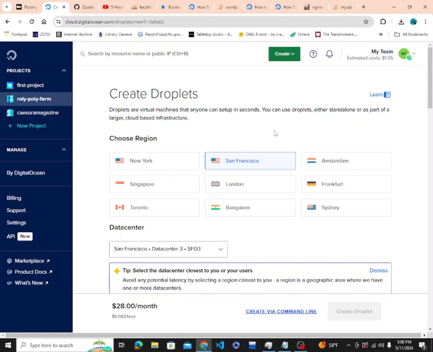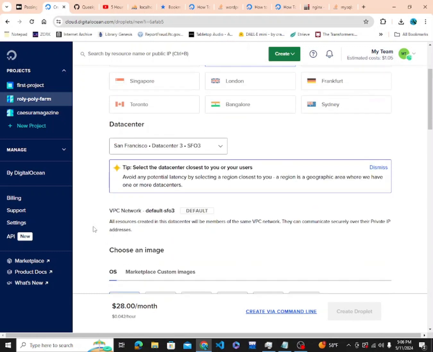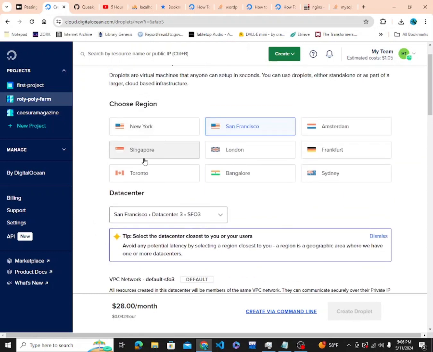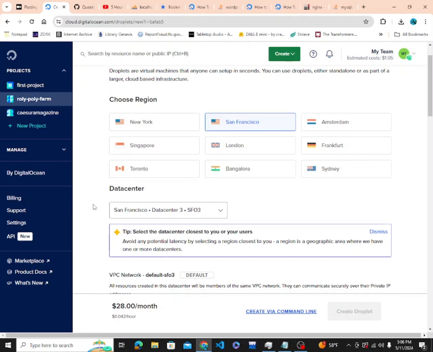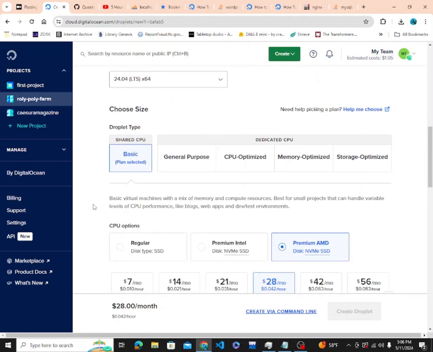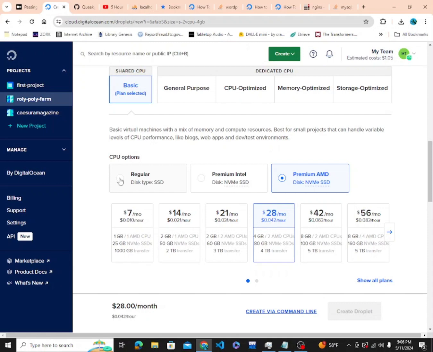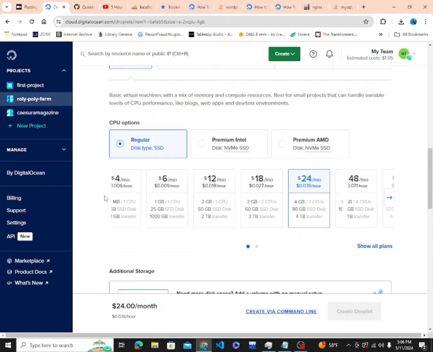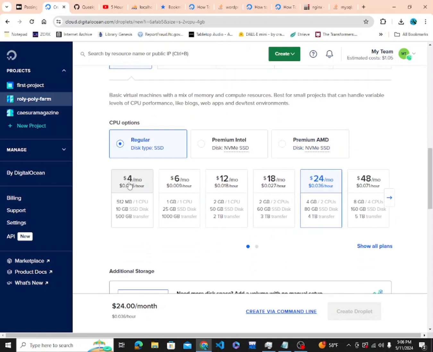The first option it gives you is to choose a region. I'm choosing San Francisco. You may want to see if different regions offer you cheaper options, or cheaper payment plans. And I'm going to be choosing the regular CPU option. And here we go. It goes down to $4 a month, but I'm going to be choosing $6 a month.